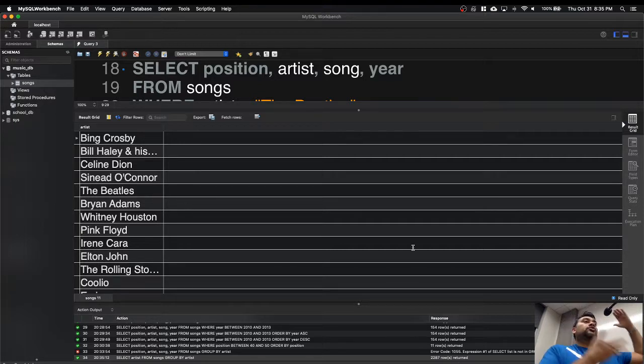What it did, it grouped all the rows together which had the same artist name, right? And the result set was 2,287 rows. That's what group by does. It is going to reduce your data set. It combines the data set based on some unique values.